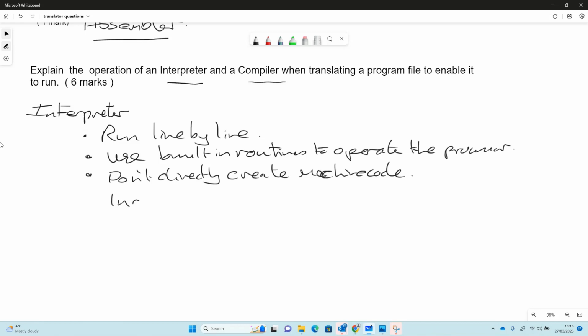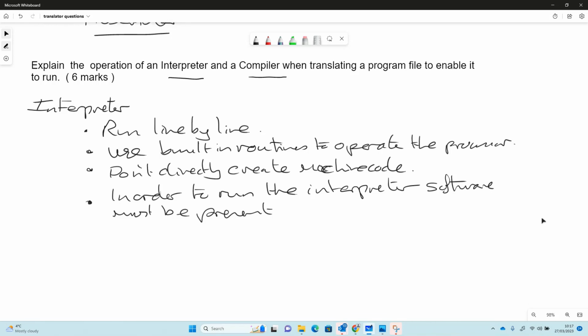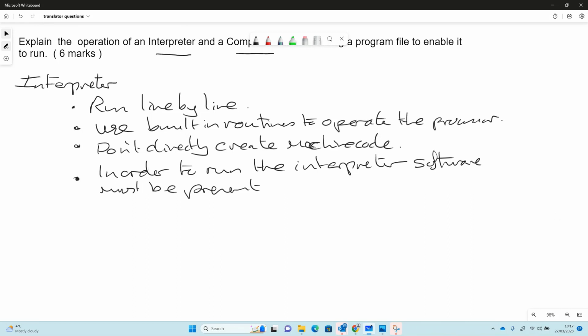So in order to run the interpreter, software must be present. All right, so we've made 4 points. So you choose any of those points. So when we're writing this, it's likely to be a longer answer question for writing. So we can write about all of those points, and we'll definitely get our marks for what an interpreter does. So then we need our marks for compiler.